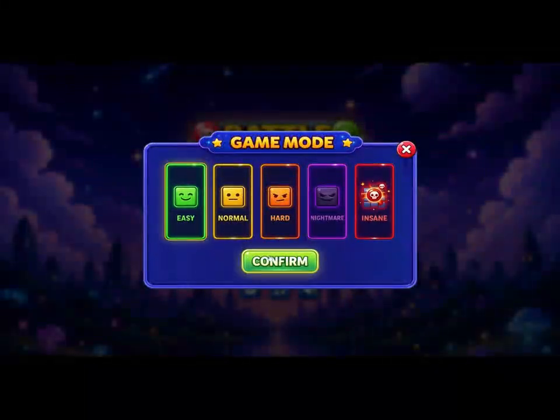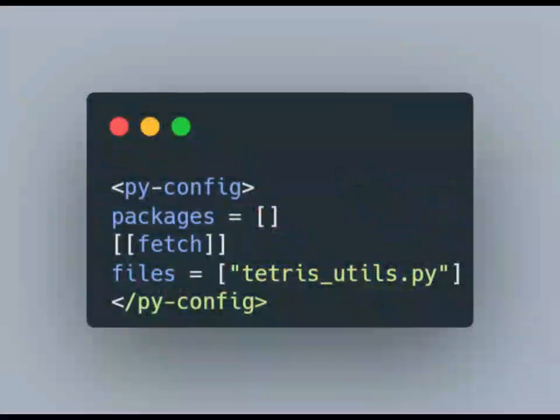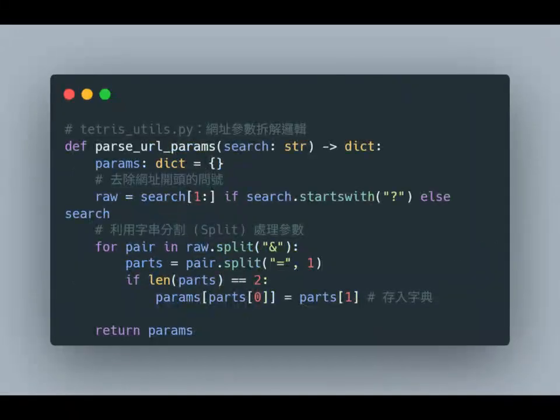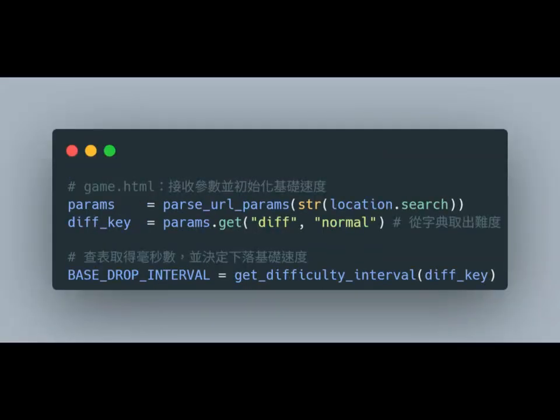We built the web's button layer infrastructure in 3 key steps. First, PyScript configuration. We use a fetch tag in the HTML header to directly load our pure Python toolkit into the browser's virtual environment, achieving a clean modular design. Second, URL parameter parsing. When transitioning pages with difficulty data, Python intercepts it. Using string splitting and a simple loop, we automatically convert the URL parameters into Python's preferred dictionary format. Third, difficulty initialization. The program extracts the difficulty value from the dictionary, calls getDifficultyInterval to find the corresponding millisecond delay, and assigns it to base drop interval to directly set the base falling speed.